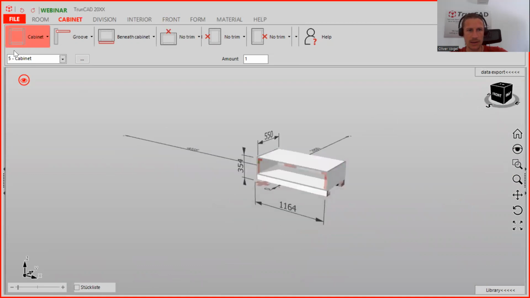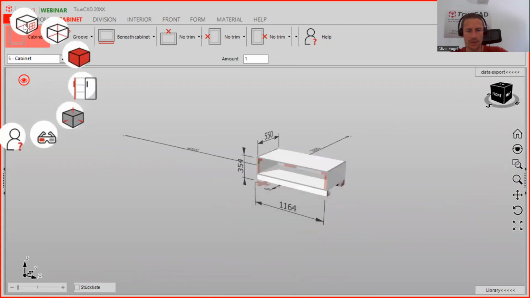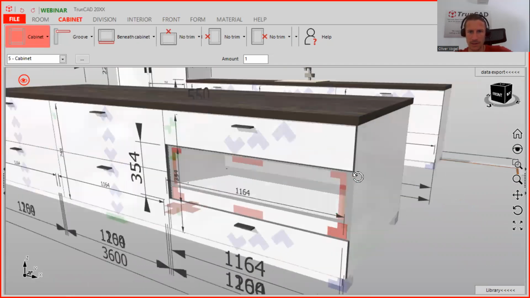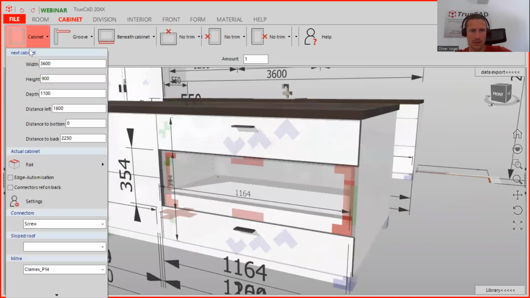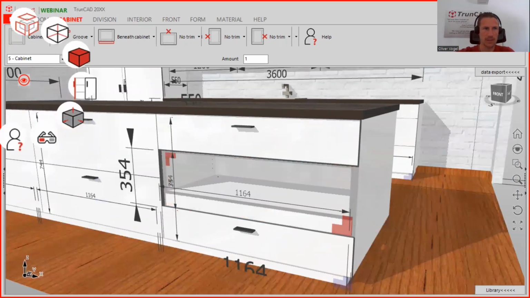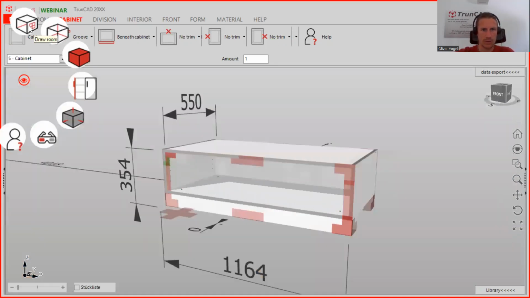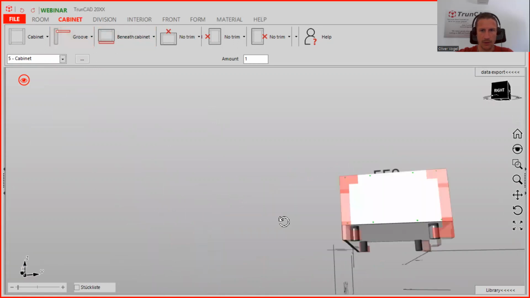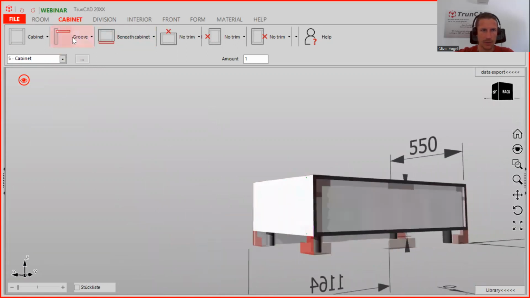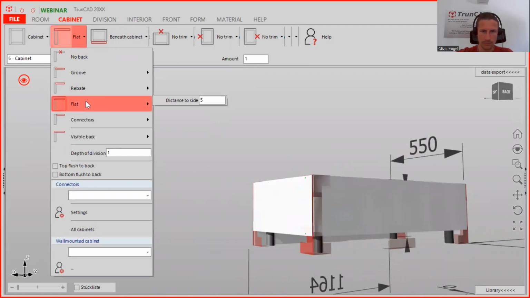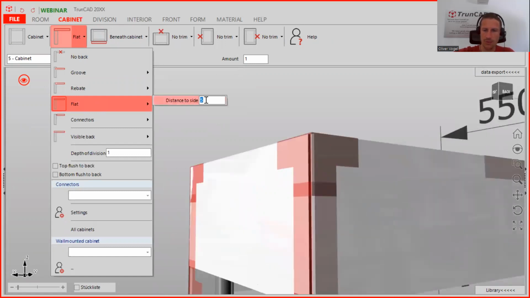because we have this view here, it's automatically activated the fifth cabinet. Yeah, and we keep it like this, and it's easier for us to make the changes. So here we don't want to have a grooved back, we want to have a flat back. And the distance to the side should be 0.